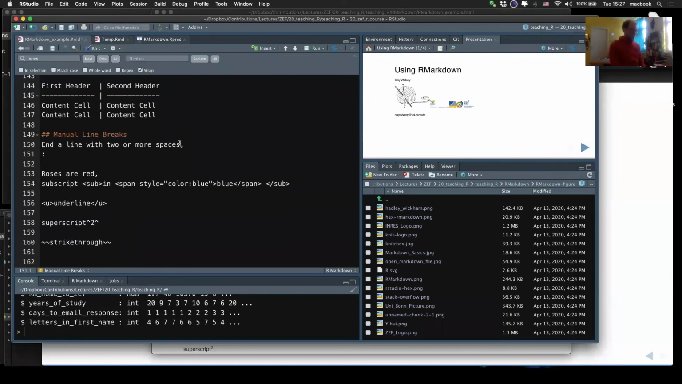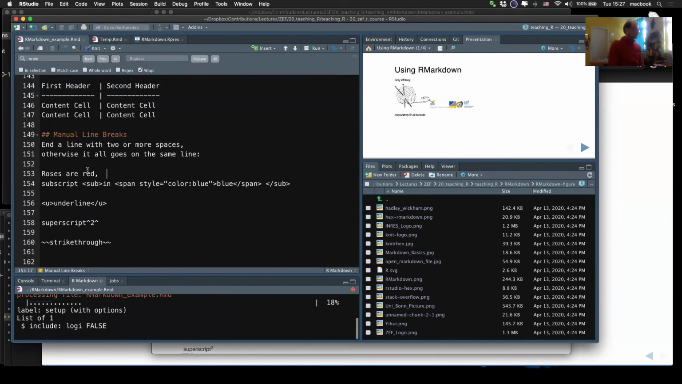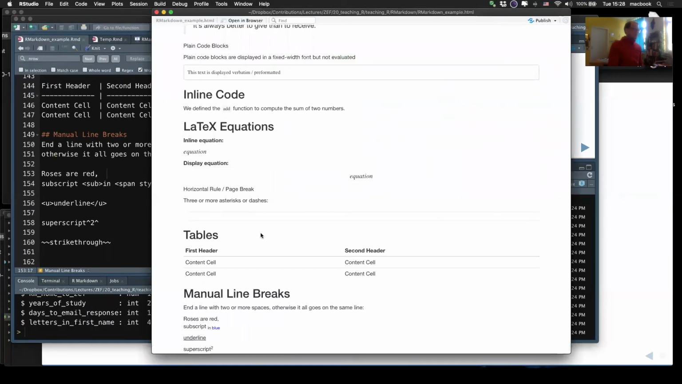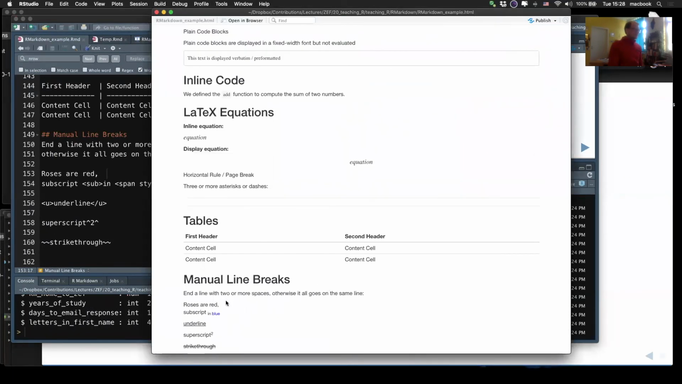Maybe I'll put a note here like otherwise. That'll help in the future. So now if I knit, otherwise it all goes on the same line. And there you go, otherwise it all goes on the same line.